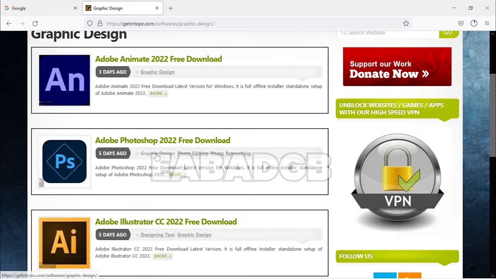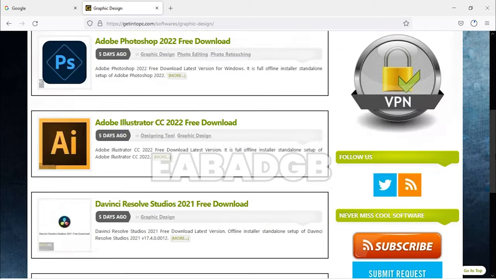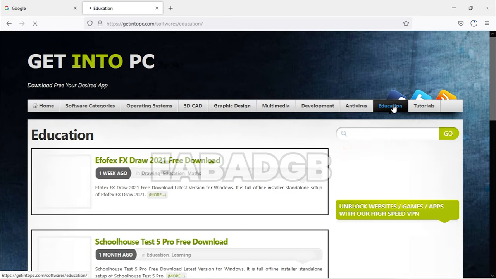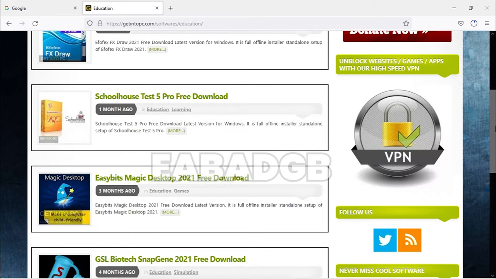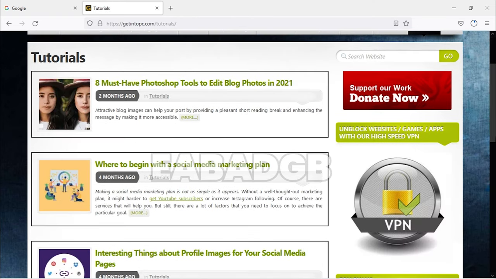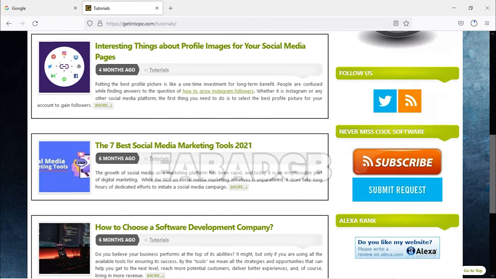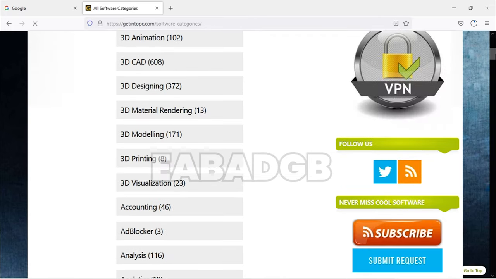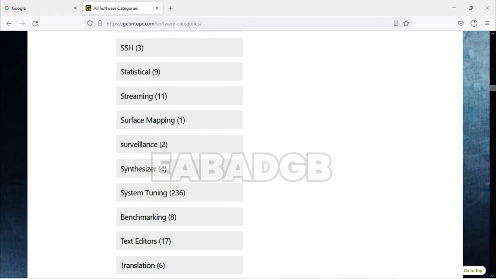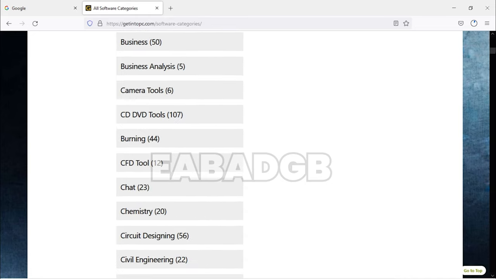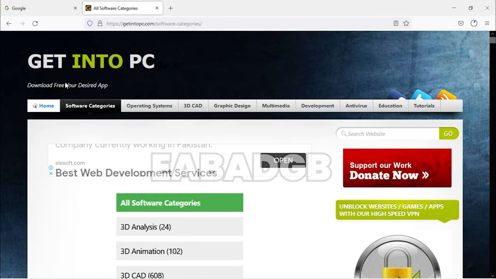Like the graphic design, there are Adobe Animate, Illustrator, Photoshop, and much more. And if you want to download any antivirus, home education, schooling, any educational software or tutorials, there are a lot of tutorials available on this website too. There are software categories, you can just go and search which category you want to download, which software you want to download, and in which category this software lies. You just go and visit and search which software you want and download from this website.